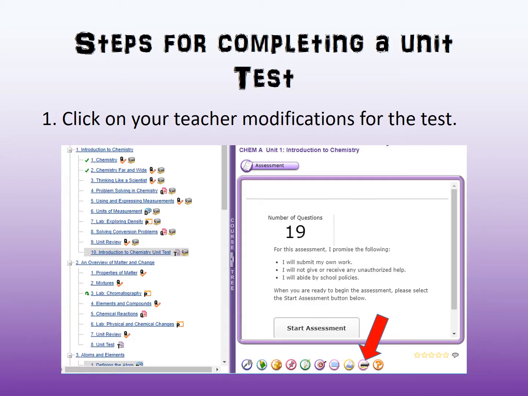The first step that you need to take is, once you've clicked on that test, that unit test in Connexus, do not start the assessment. You want to go down to the icon at the bottom that looks like an eraser, where you see that red arrow pointing down at the bottom. Hopefully at this point you've been checking each of your modifications before every lesson. Click on that teacher modification icon and another window will pop up.